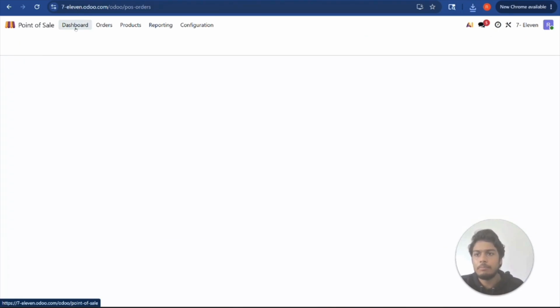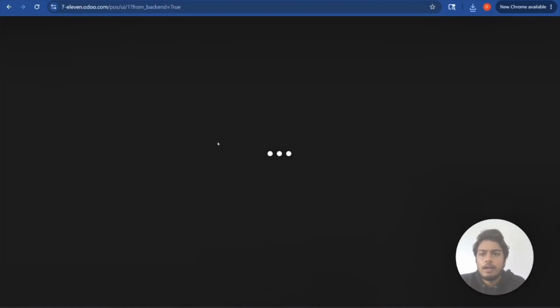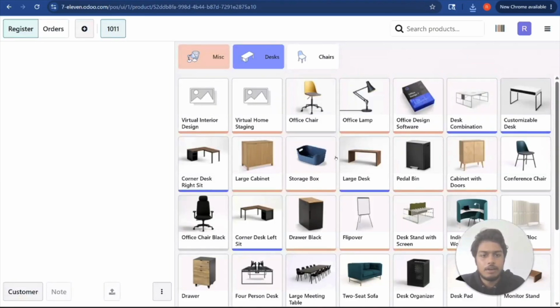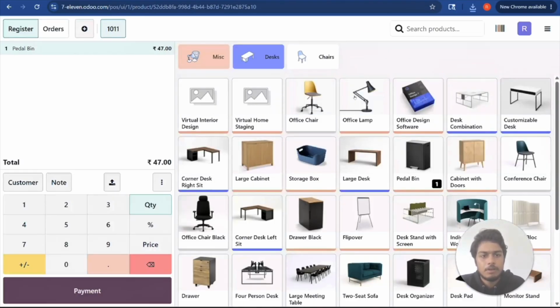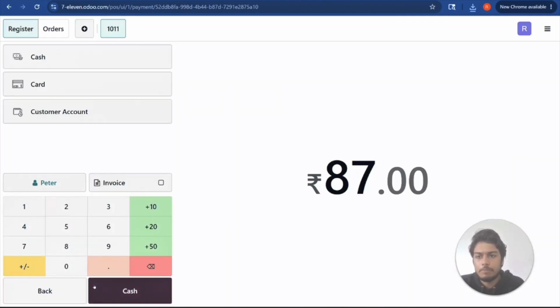And another way to generate an invoice is directly from here. So to do that, let me go back and open my register again. And as we did earlier, let me add some products, a lamp and pedal bin. Now I am going to select our customer Peter and select payment.